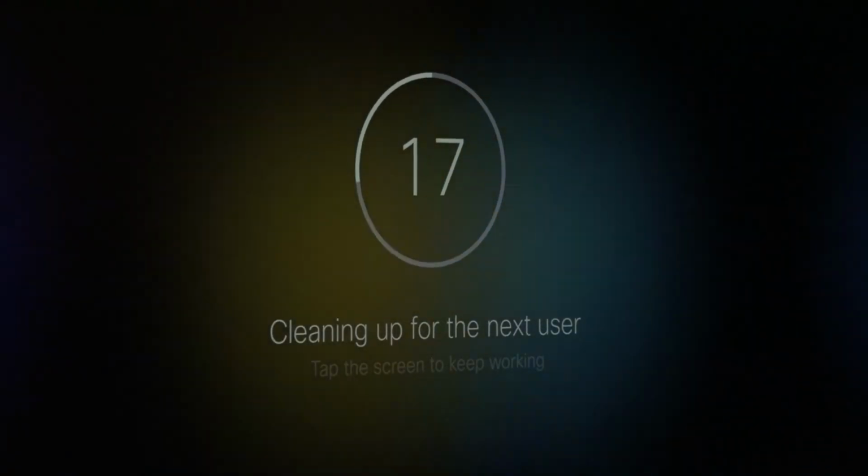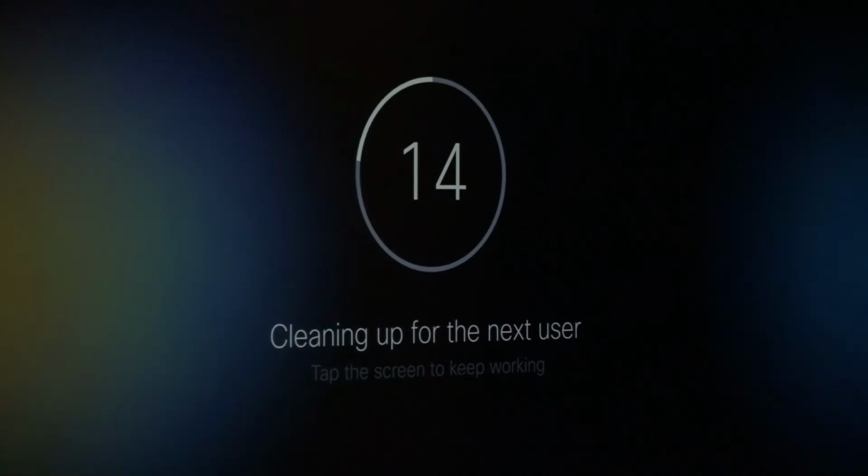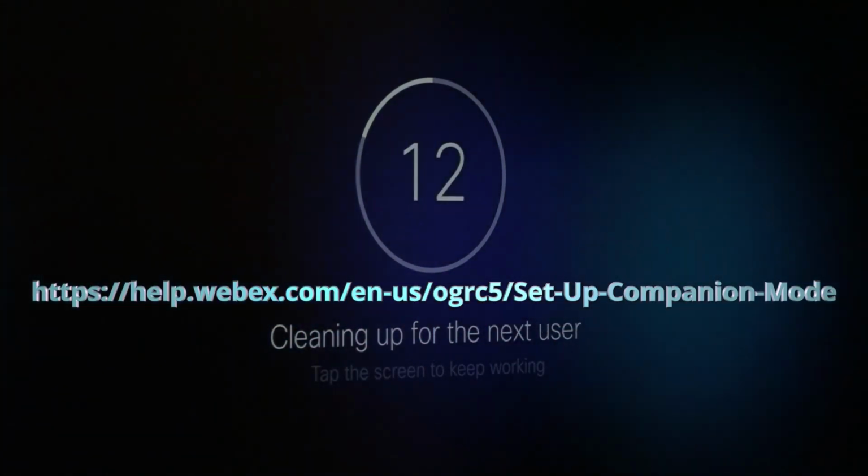There are a few limitations that Cisco has defined with this companion mode solution, so please refer to this link for more details on those.